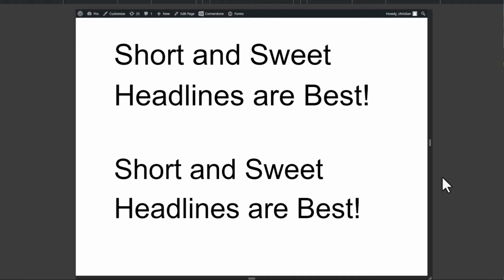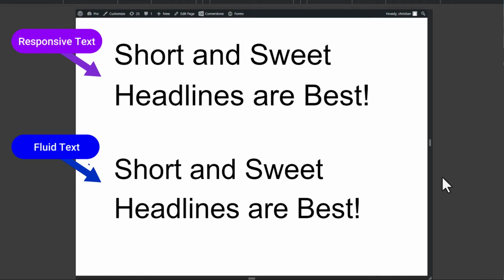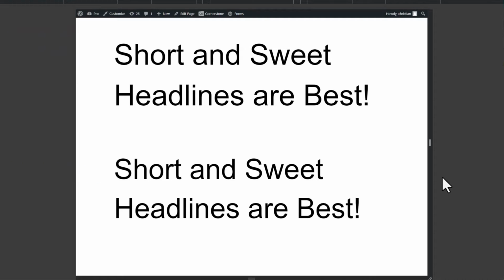There are two methods to change the font size depending on the screen or viewport width. The first method is the responsive text, and the other method is the fluid text. Let's see how they differ by resizing the viewport size.